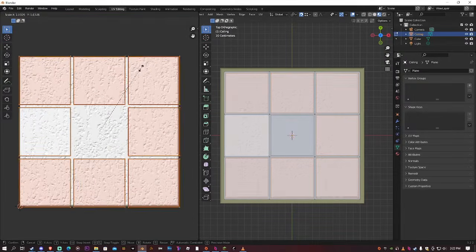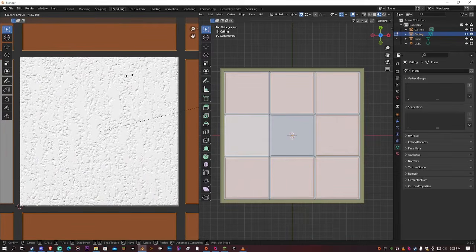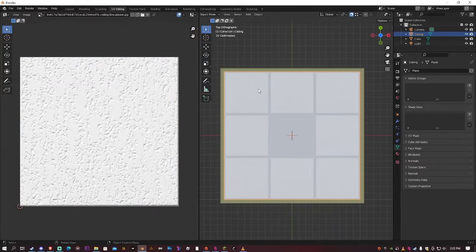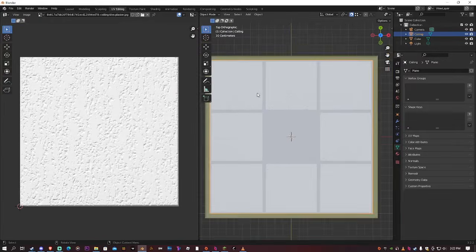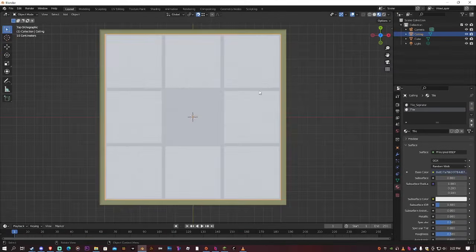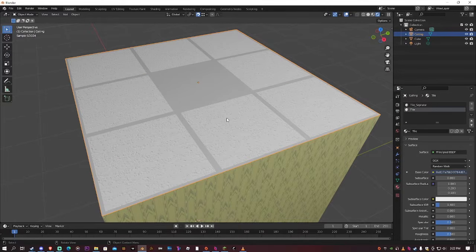So in UV editing now, we're going to do exactly what we did to the walls. We are going to scale it up to where it looks about right, maybe around there. Okay, that looks good to me. Okay, so now that that is done, we can actually do the light in the middle now, because now we did the texture for the ceiling.